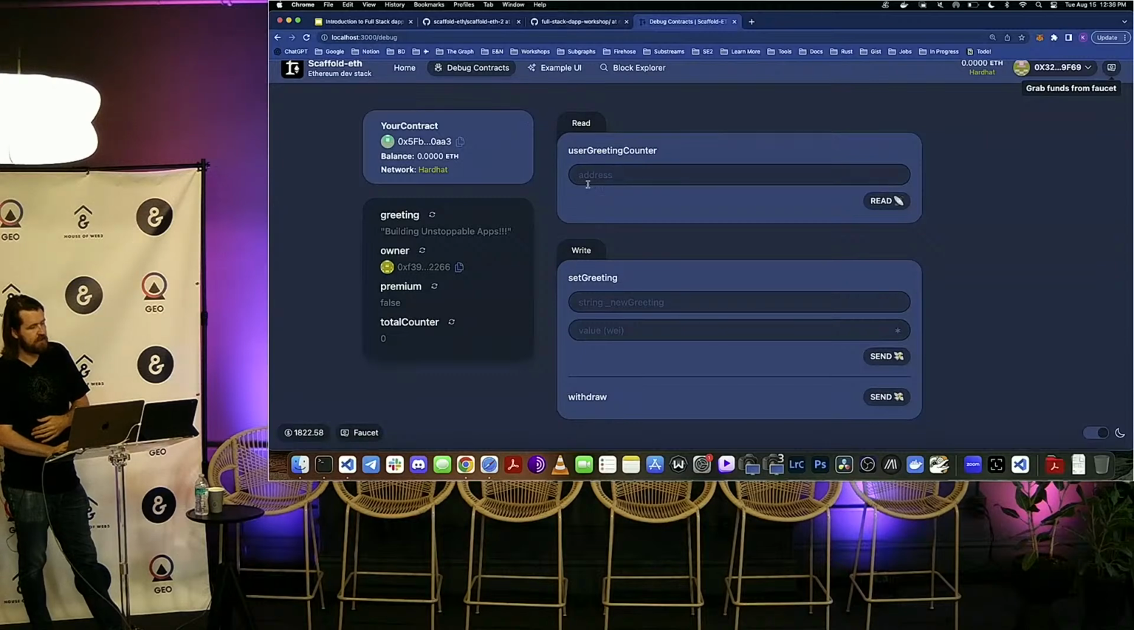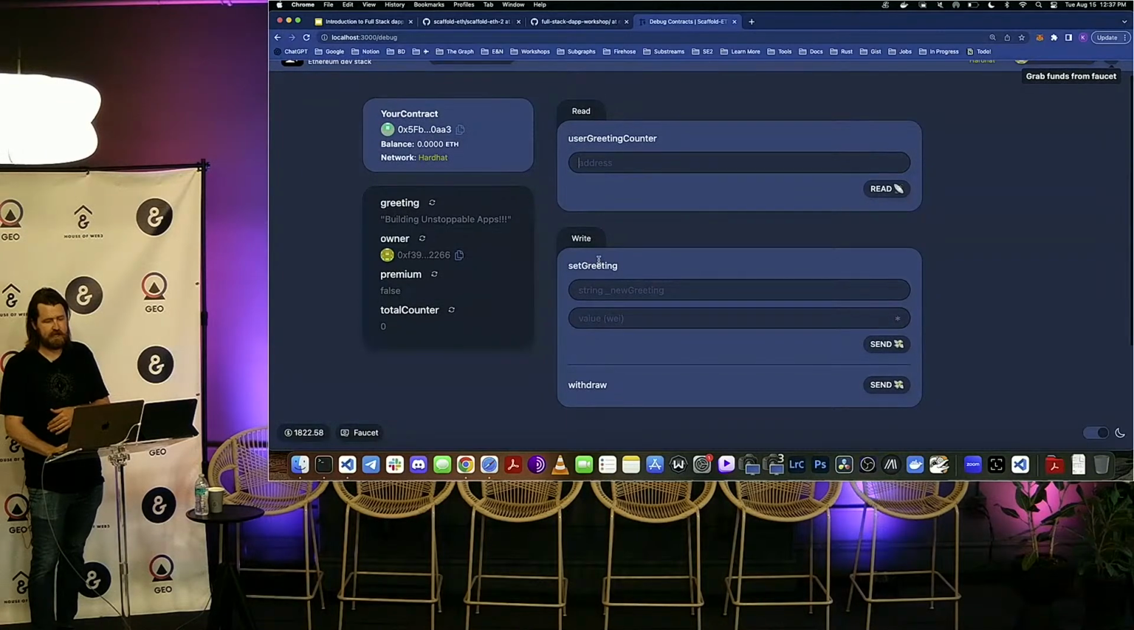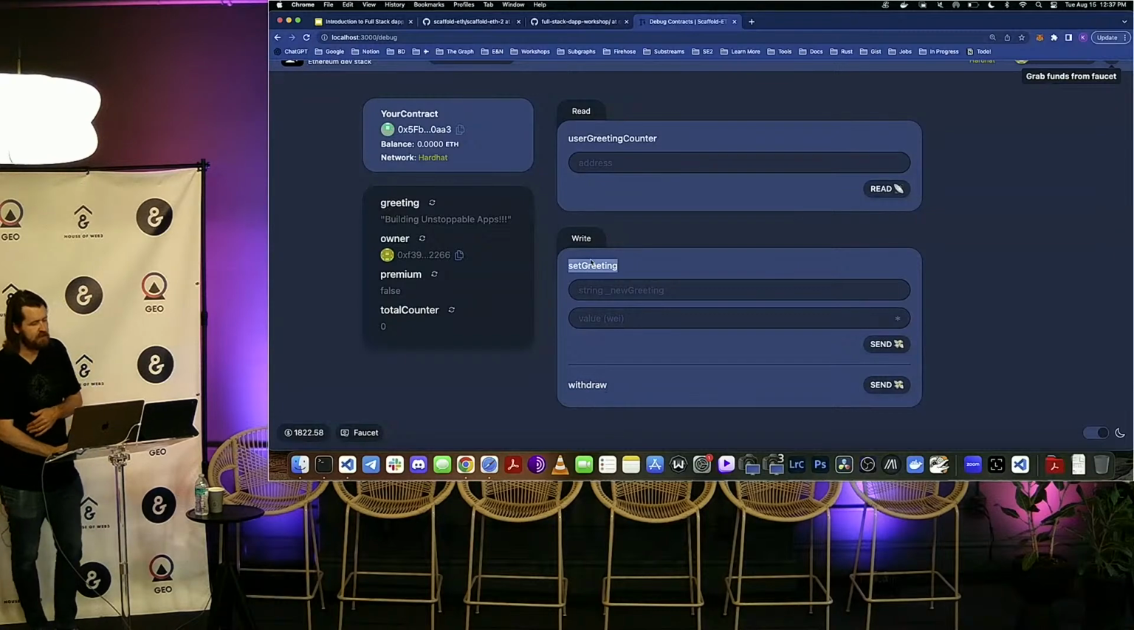So this one is a counter. Because we have a counter in our contract, basically the smart contract automatically has a get function, so it has a read function, which allows us to keep track of that counter. And we also have two write functions. One is called set greeting, and one is called withdraw, which allows us to withdraw funds. But the set greeting is what I want to focus on.